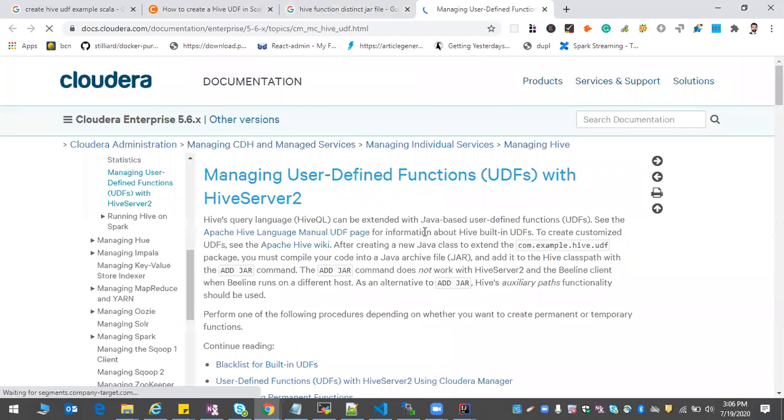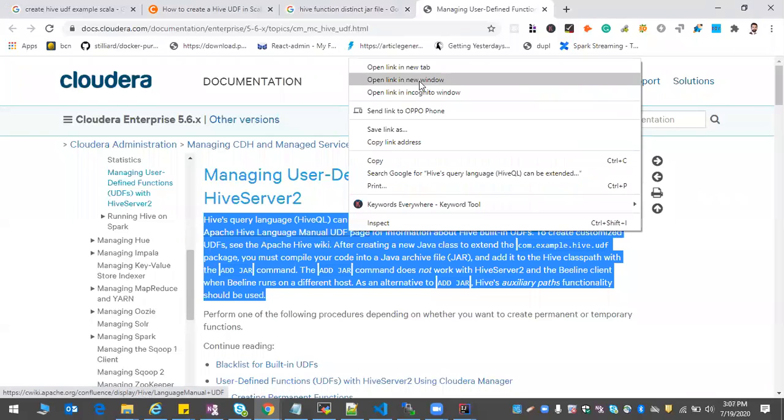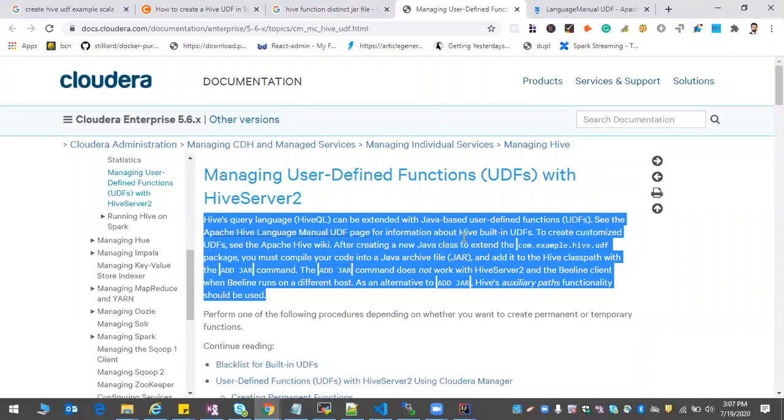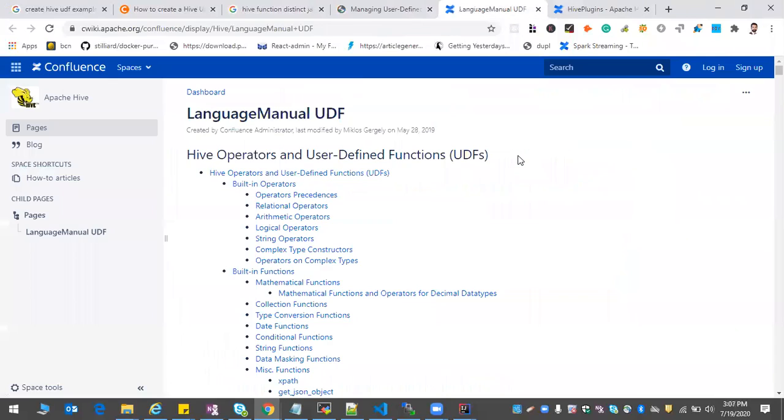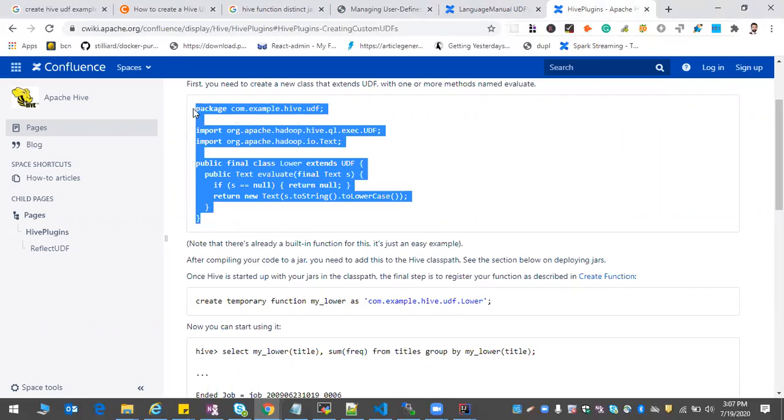So can you see my screen, right? Yes. So let's come to this. Hive query language can be extended with Java-based user-defined functions. See the Apache Hive language manual UDF page for information. So this is the link already there, about Hive built-in UDFs. To create customized UDFs, there is another approach that we can see. So this is the code.